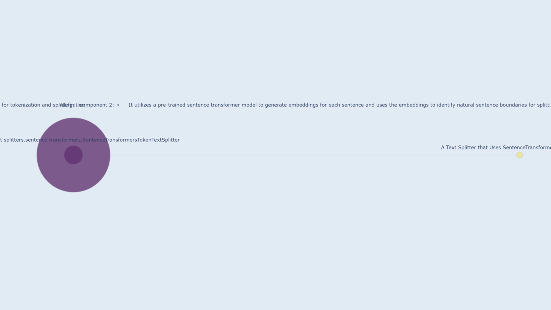This enhances the quality and coherence of the output text chunks, making it ideal for tasks requiring precise sentence-level text processing. Component 2. It utilizes a pre-trained sentence transformer model to generate embeddings for each sentence and uses the embeddings to identify natural sentence boundaries for splitting text.